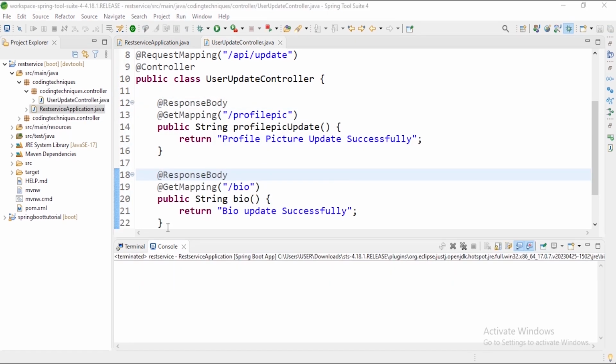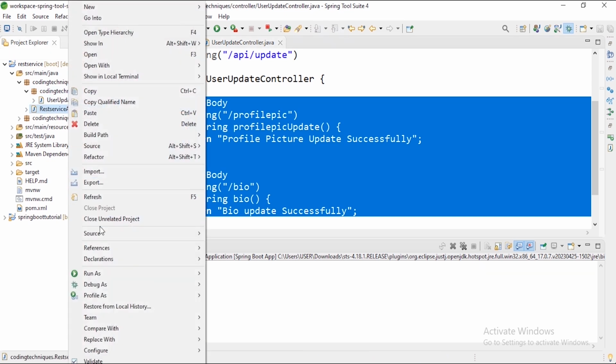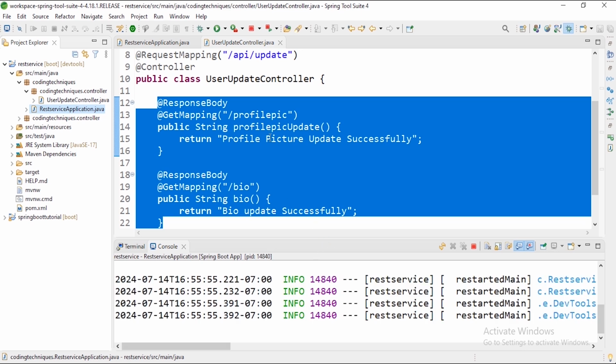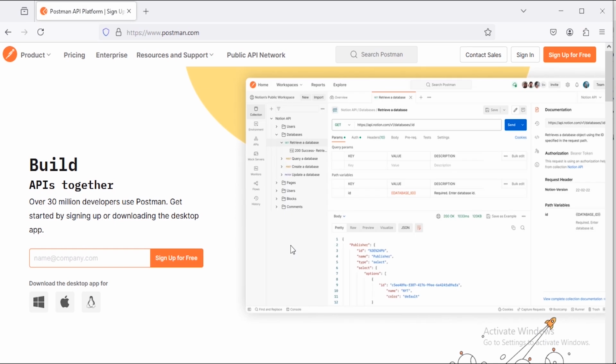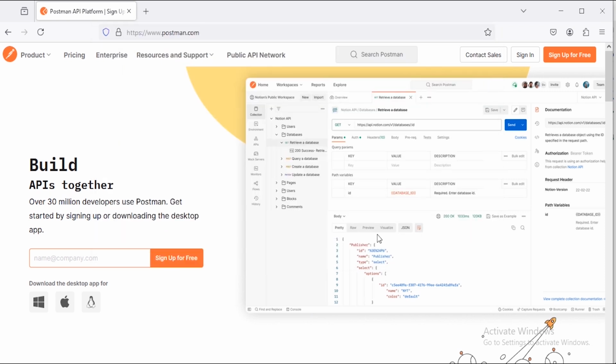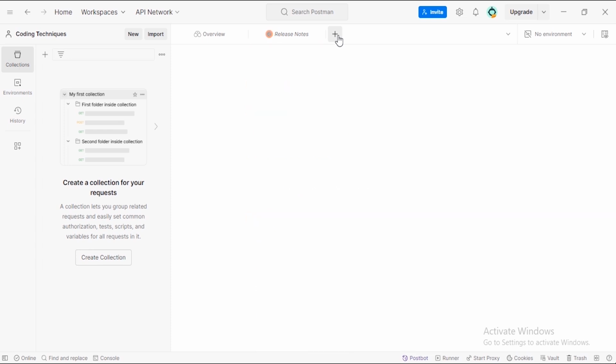Now that we have finished these two actions, we will try to access them. Before then, let's run the application, Run As Spring Boot App, and I will use Postman to access these endpoints that we have. Head to the browser and look for www.postman.com, then download it. Once you download it, open it, and you can see the interface is like this. Click on this plus that we have here.